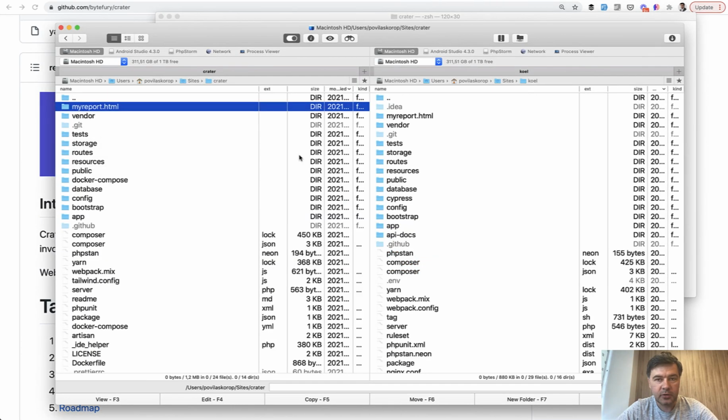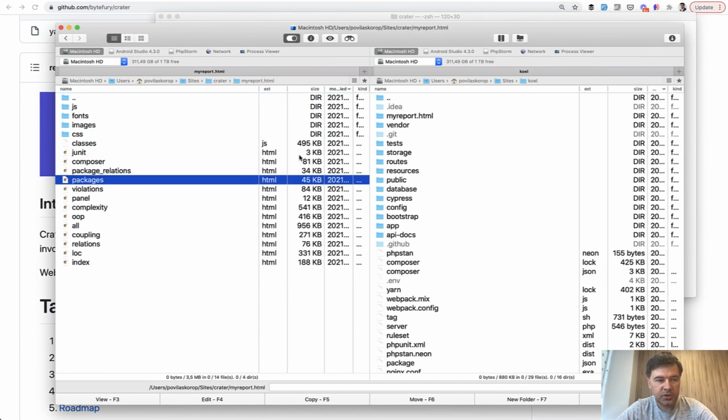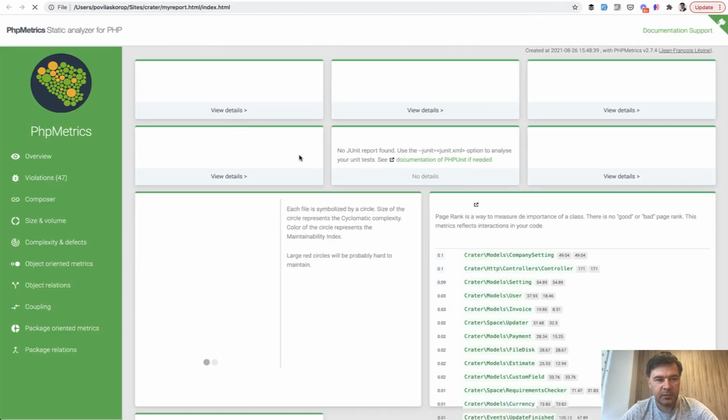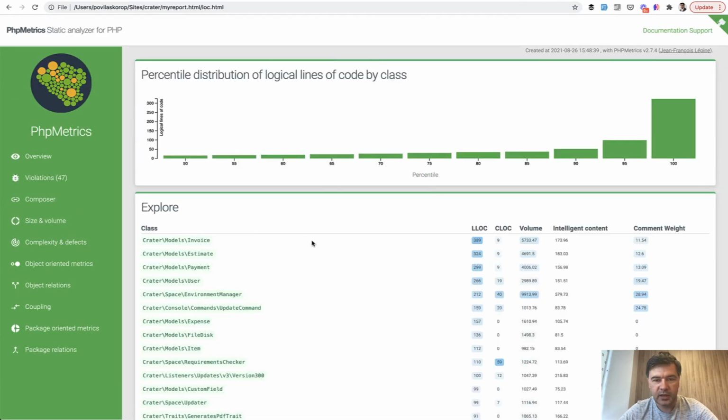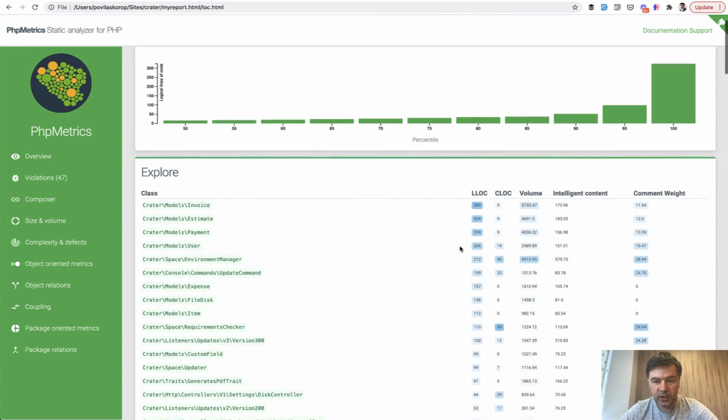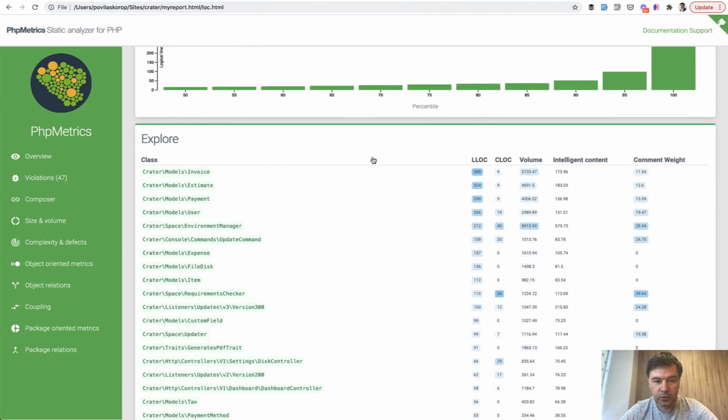And if we take a look at the report by PHP Metrics here, we open index.html, and we see this. We go to size and volume. There's one method with 389 lines of code, which is invoice, and it may be too long. But for models, it's quite a typical thing.